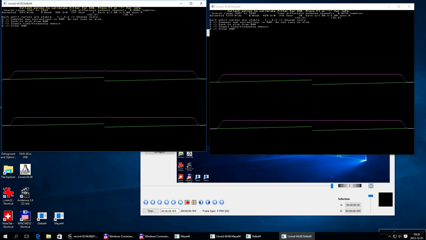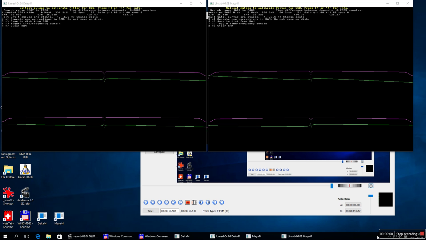So I allow this thing to run for a while again. 5,000 pulses is enough to have a good statistical averaging of the pulse shape. So I go here on the Delta44. The time difference between channels is 0.0004 samples.